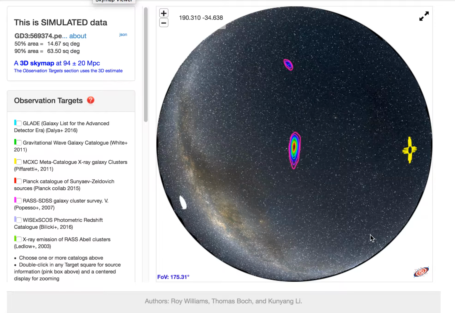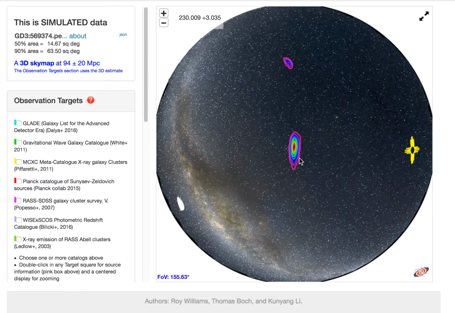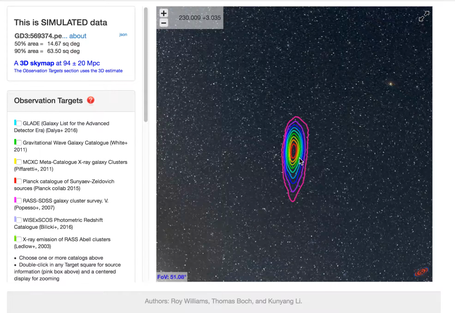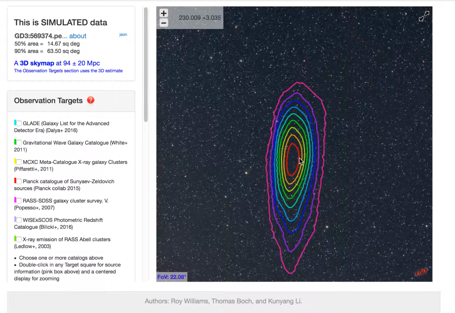Here you see the Milky Way and the Sun and the Moon, and this is the sky map itself. It's a probability distribution for the location of the source of gravitational waves, and some sky maps are two-dimensional, just probability on the sky itself, and some three-dimensional which also have distance. There are 9 contour lines. The outer one has 90% of the probability, then 80%, 70%, etc. to this inner red one, which has 10% of the probability.